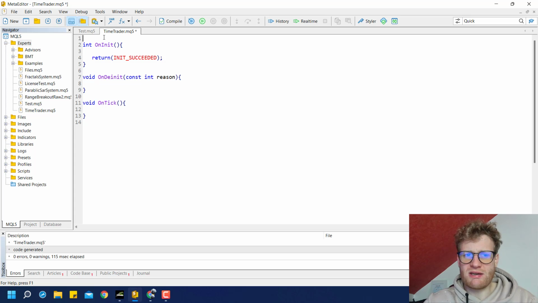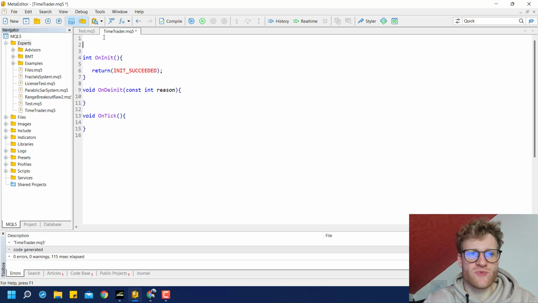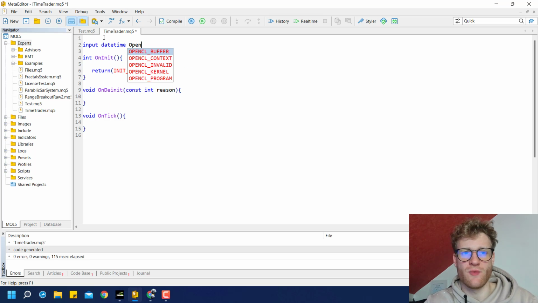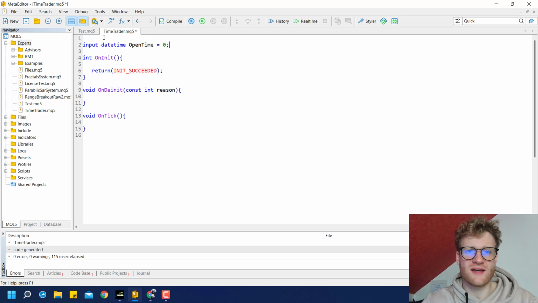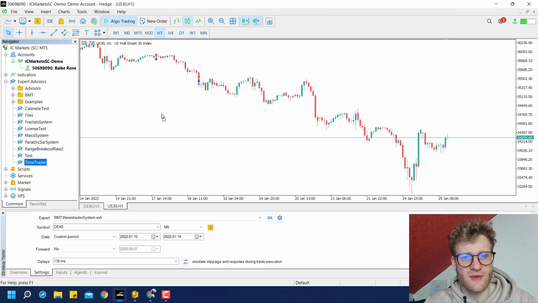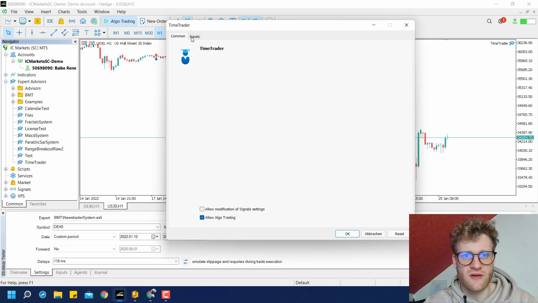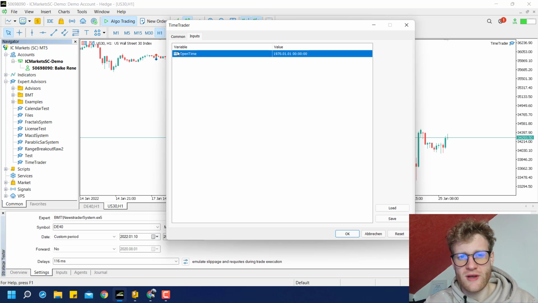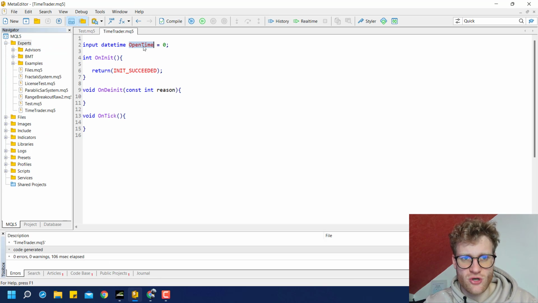So what we can do to enable the user to set a time to open trades: we could, for example, create an input variable of type datetime. And we can say, for example, this is called open time, like this. If we compile this, this works. And what this does is it creates a datetime input, so a variable that can be modified by the user. If we click on inputs here, you can see there is already a variable available, which is open time. This is the name that we chose.